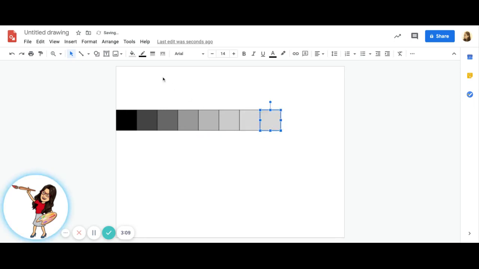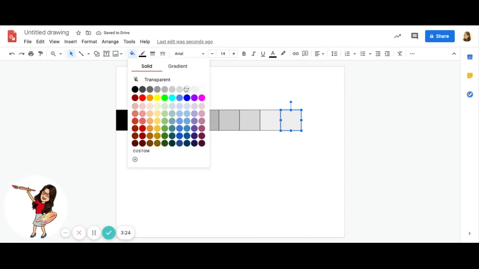Again, you can use any shape you want. If you want to use a triangle or a circle, whatever you have in mind is fine. Just make sure you line them up and that you have 10 that go in order from either darkest to lightest, or you can go from lightest to darkest if you wish.